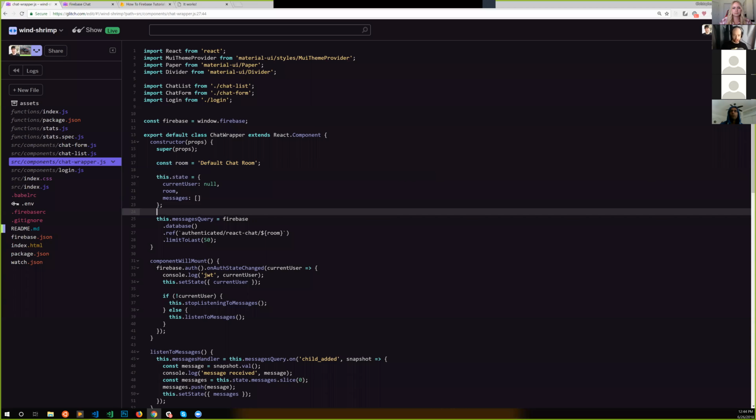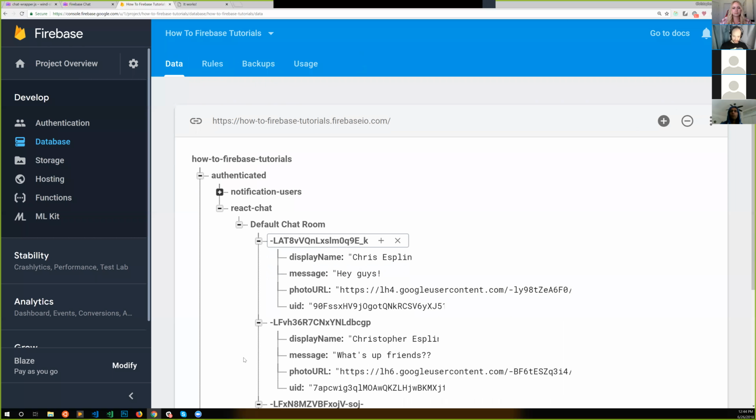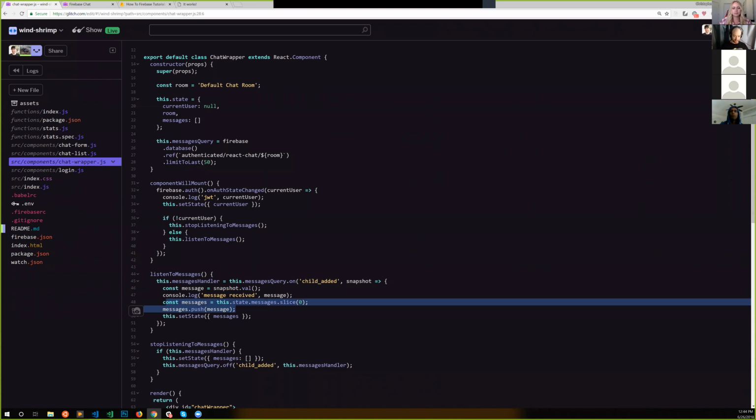And then I'm just saying I want to limit to the last 50. So I only want the last 50 messages on the queue. So you can see all these messages that are stacked up. I'm only going to get the last 50 of them, reading from the bottom up. And they'll fire on child added. So I'll get all that data coming in, each one individually as a snapshot. I'll take each message received, and I'll push it onto the messages list and set state for messages. And that's how we're getting these messages to flow in.